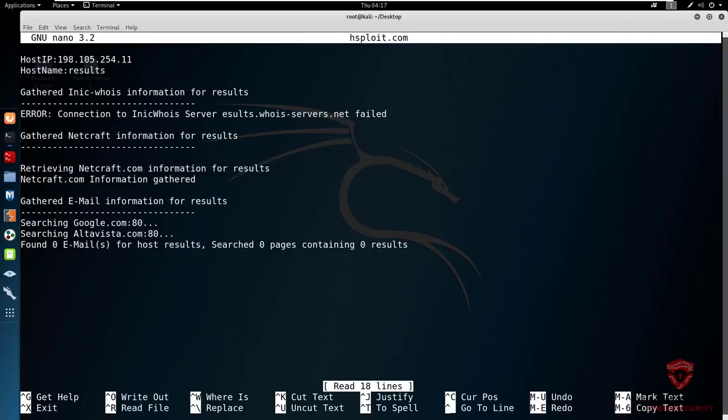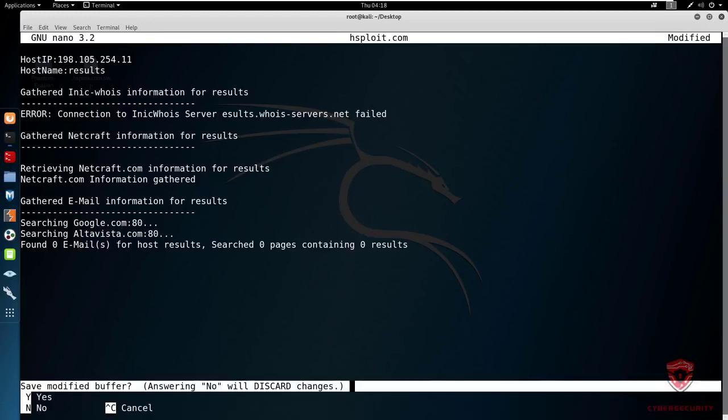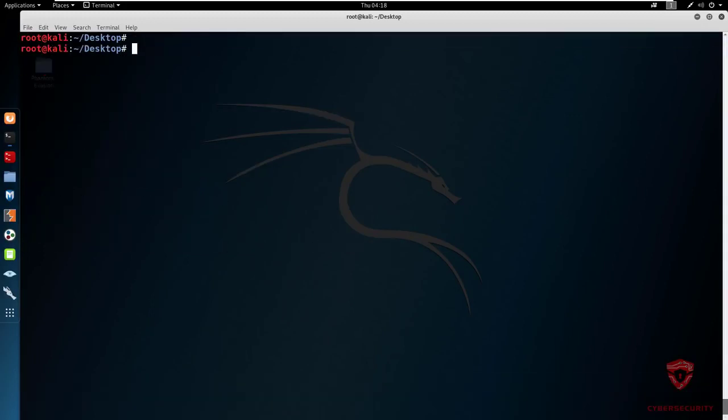Alright, so the scan is complete and I've just opened up the file, and as you can see right over here, these are the results. It does give us the IP address and nothing more, which is quite saddening, because Dmitry was once a very good tool. But there you are. For those of you who wanted to know about Dmitry and how to use it to its full potential, there you are.